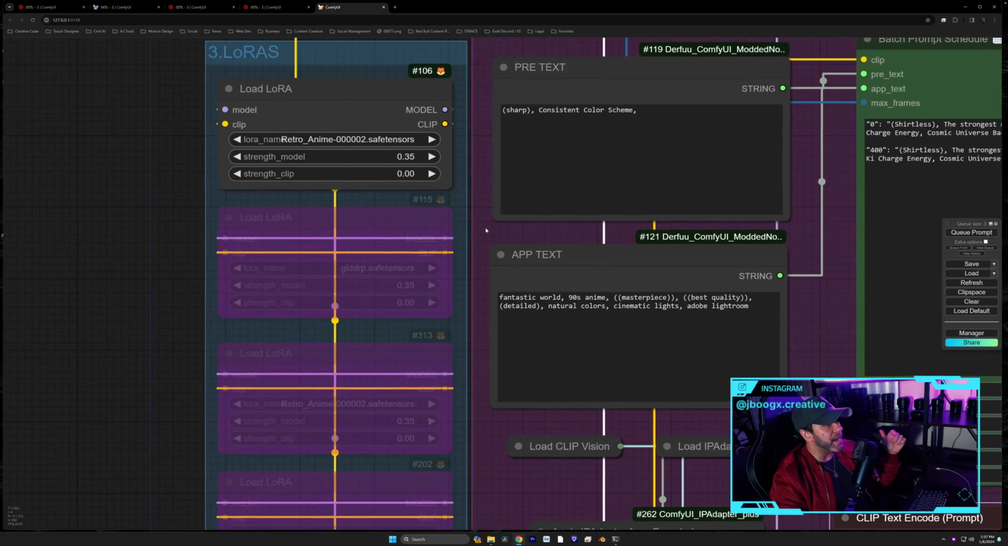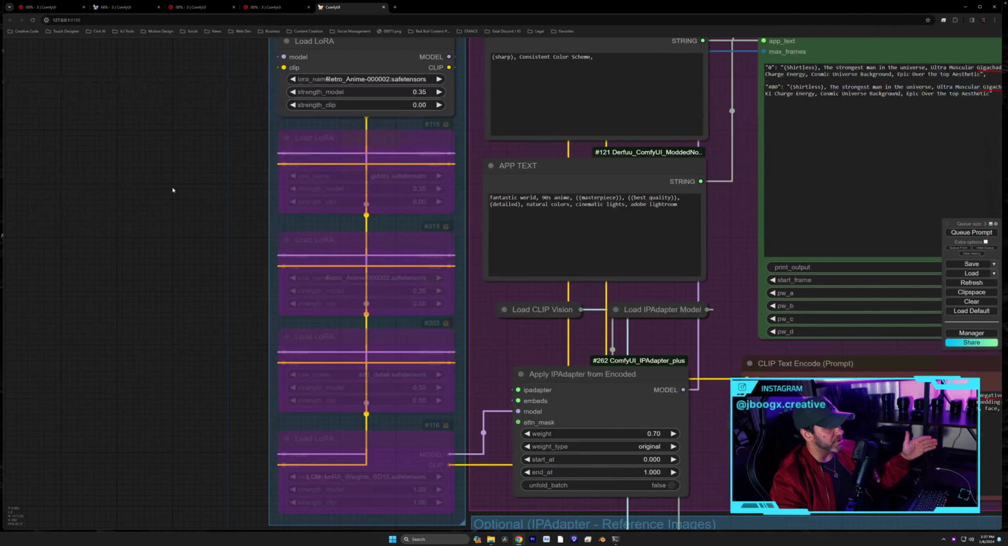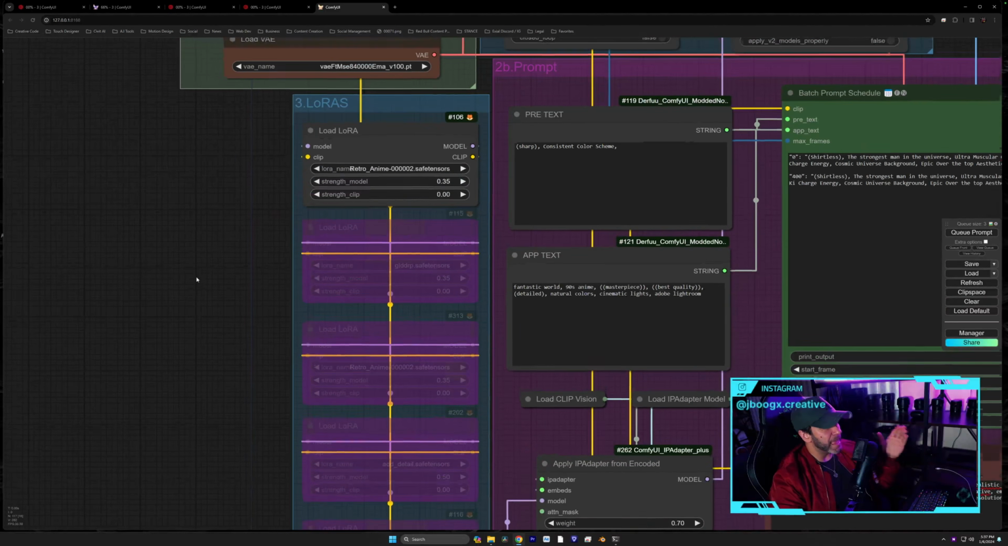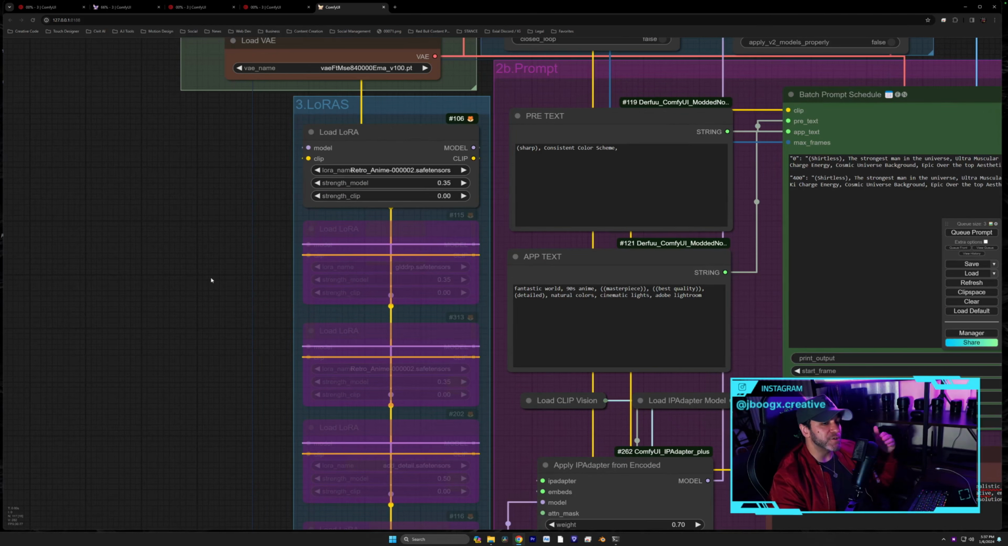All right, so box number 3, the LoRAs. I have 5 LoRA nodes in here, and anything purple that you see means that I have those nodes bypassed.